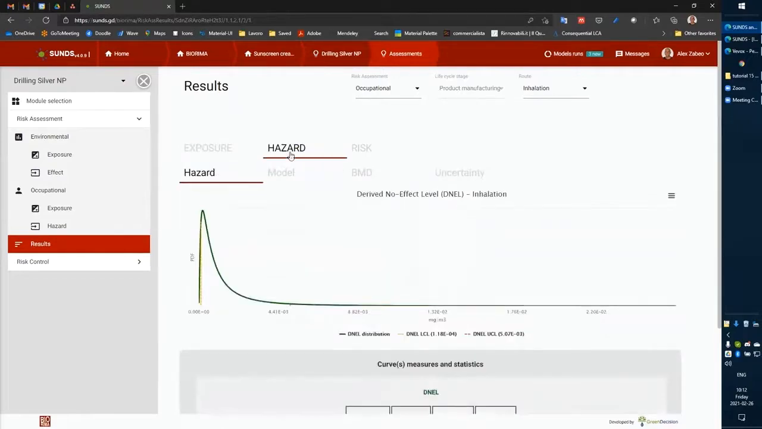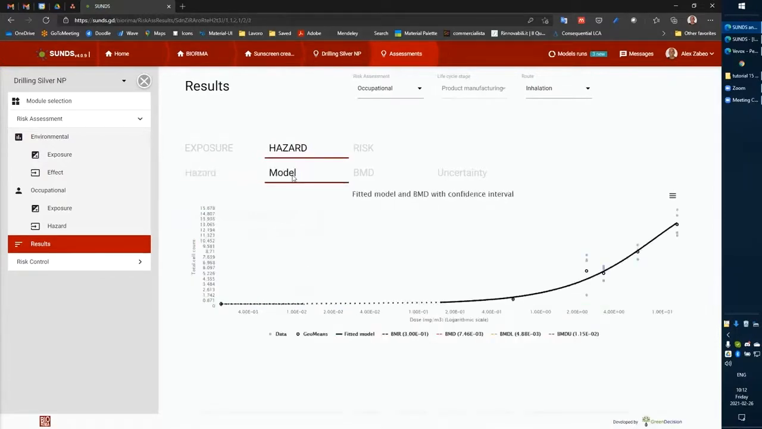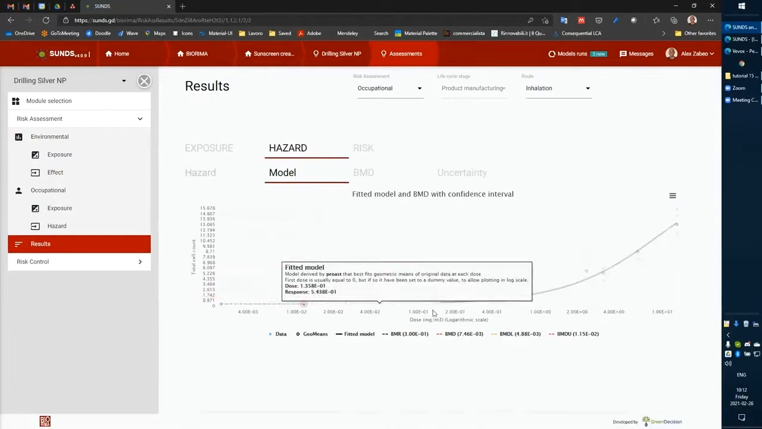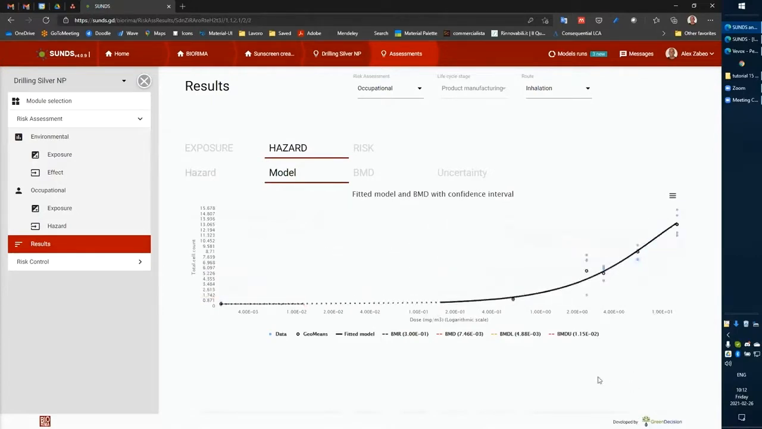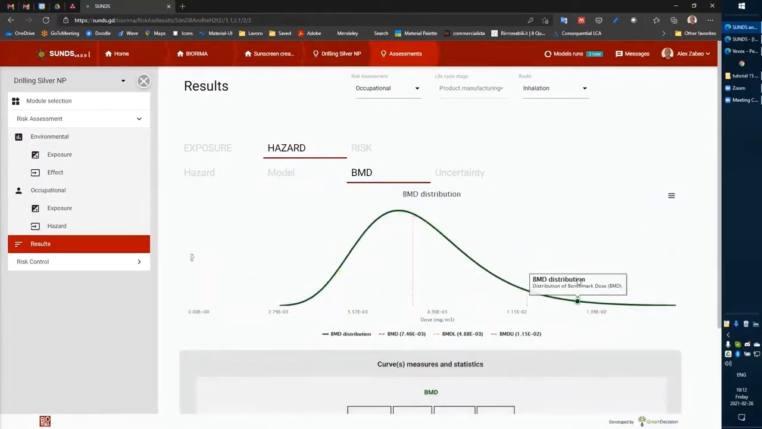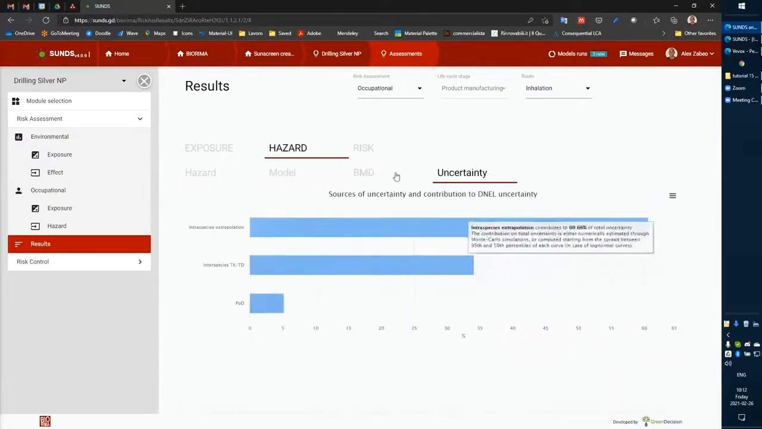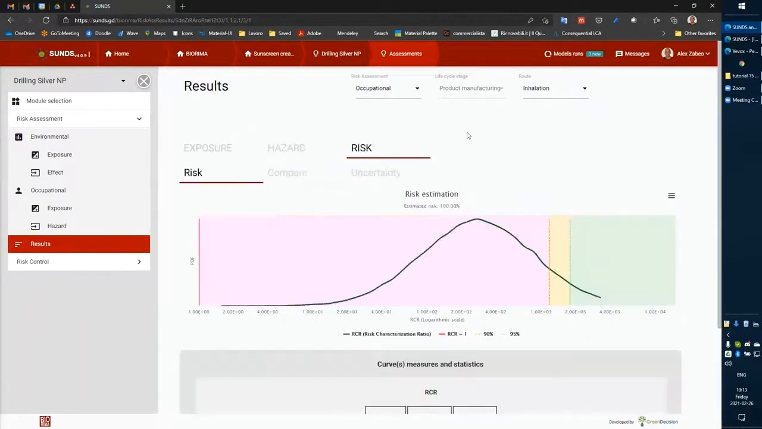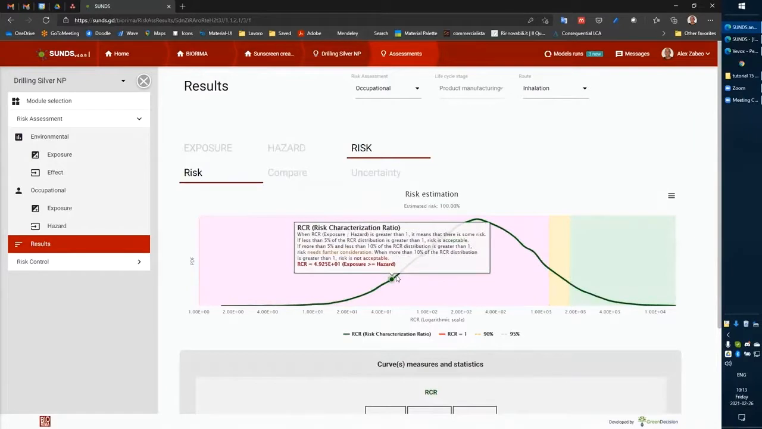At the same time, we can evaluate the hazard. So this is the hazard model we selected. More than the DNL, we can also evaluate the complete fitting of the model to our data points, the distribution of the benchmark dose, and the sources of uncertainty related to this. Finally, what we can do is evaluate the risk generated by exposure and hazard. So we get to this chart, where what we see is the distribution of the risk characterization ratio, which is basically exposure divided by hazard.